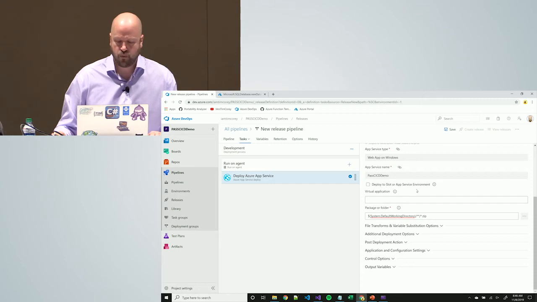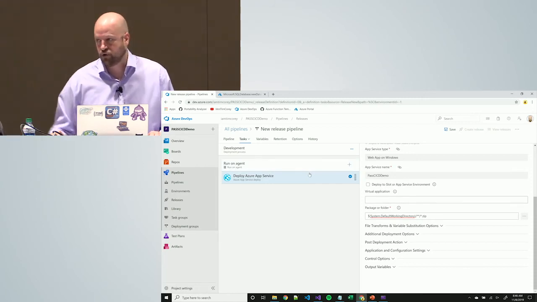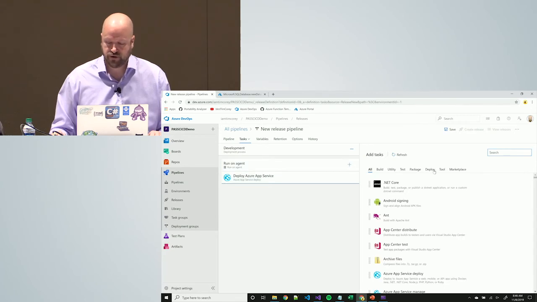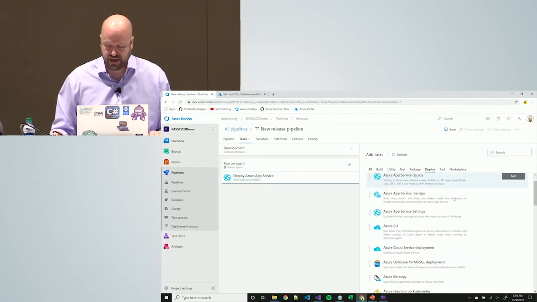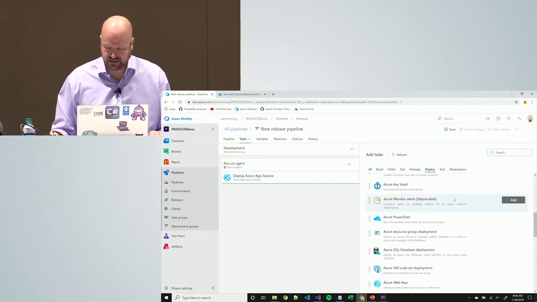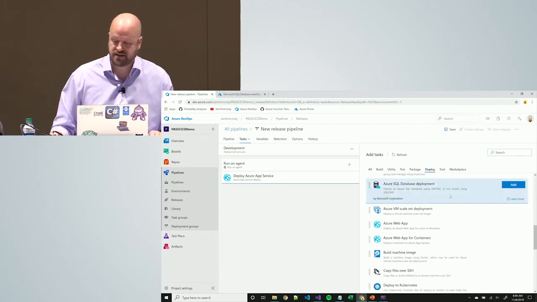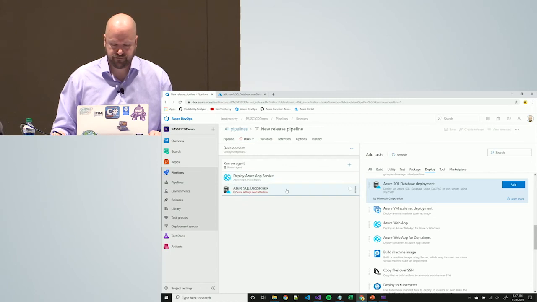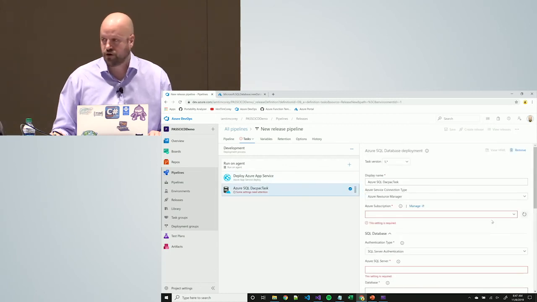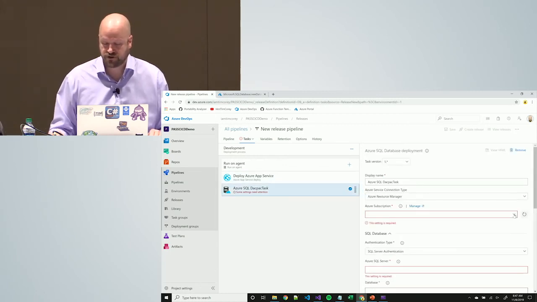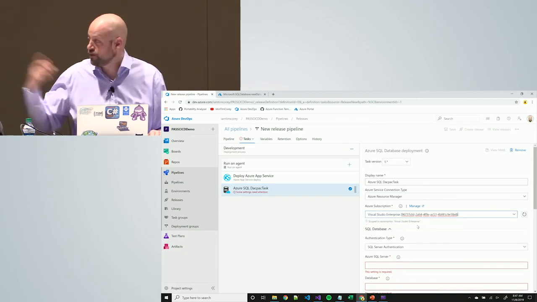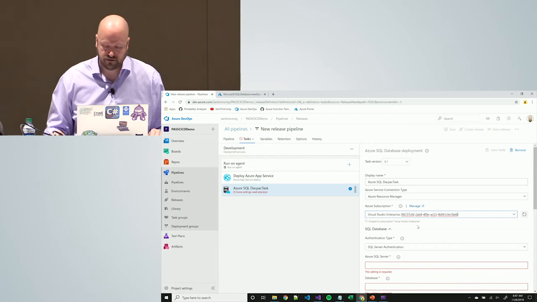So this will deploy our website, but we also need to deploy our database. So hit the plus button here. We go to deploy, and then down here is Azure SQL Database Deployment. We hit add. And this is going to deploy using a DAC file. First, we use our Azure subscription and say, yep, there we go. We've already authorized it once. Don't need to authorize it again.